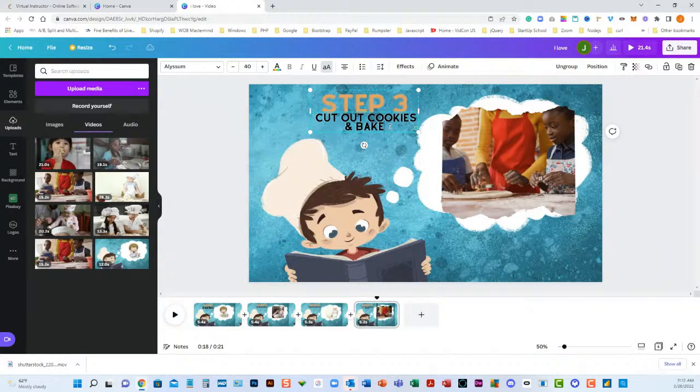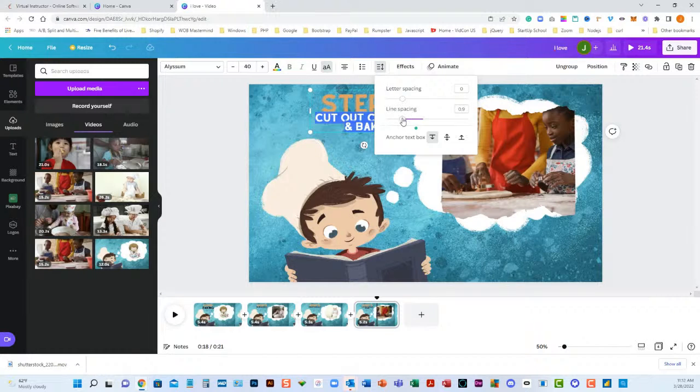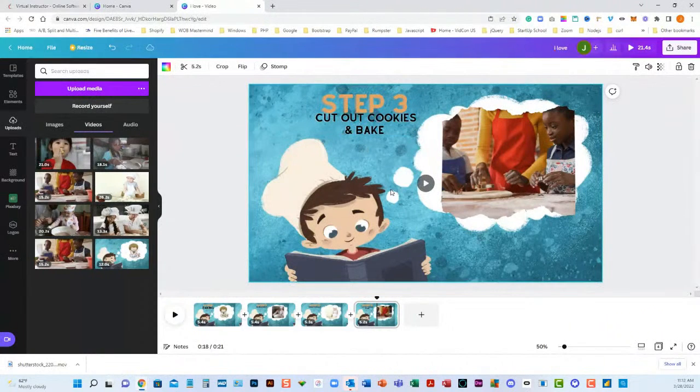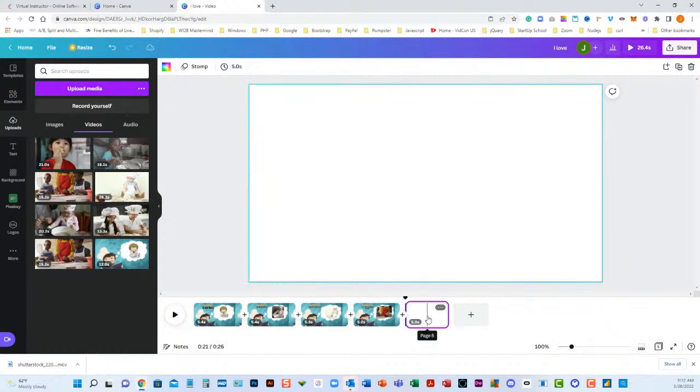Now, if I wanted a little bit more space between these, you could select that text, and you see this little thing up here, it's spacing. So I can click on that, and you've got line spacing. So watch, I can make the line spacing a little bit bigger so it looks a little bit better there. So got that one, and we have one last one to do, and we're finished.